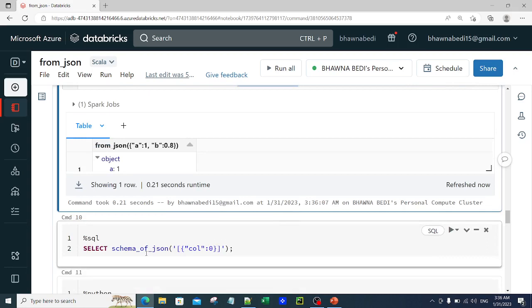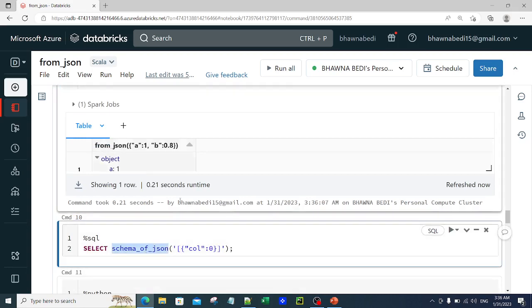Now similarly, schema of JSON. I have shown you how you can use schema of JSON.